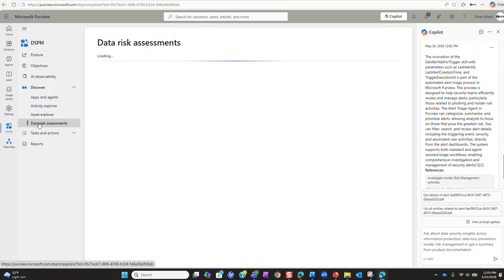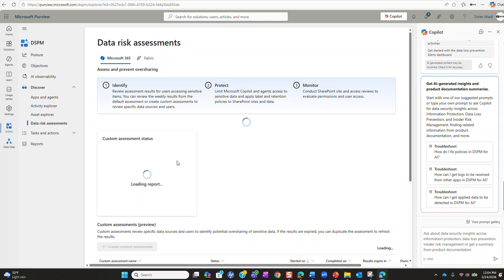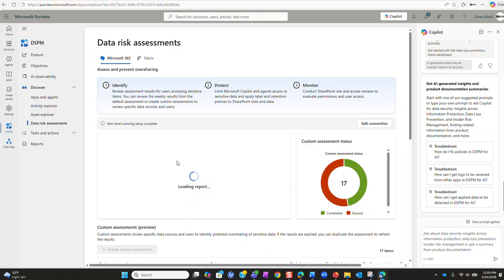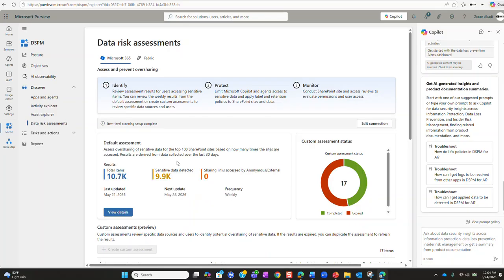Data risk assessments are really, really cool and important in today's environment. Here you can assess and prevent oversharing. First, you need to identify it: review assessment results for users accessing sensitive items. You can review the weekly results from the default assessment. So there is a default assessment that is run weekly, or you can create custom assessments to review specific data sources and users.